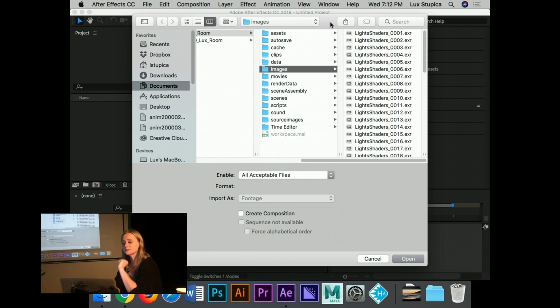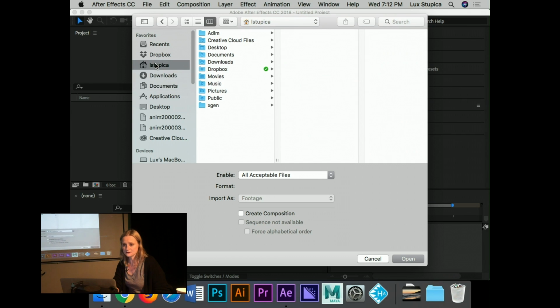Once I choose File, Import File, After Effects is going to open up a navigation window and let me navigate to wherever I'm housing files on my computer and what I want to bring in. So I have made a little folder for our little session tonight. Let me try to find that.